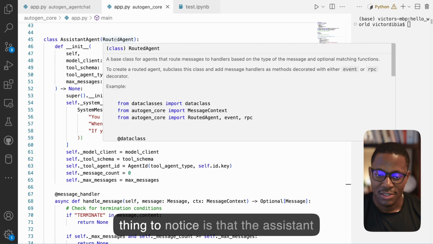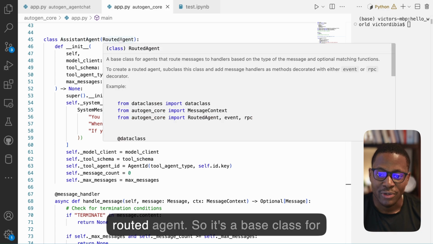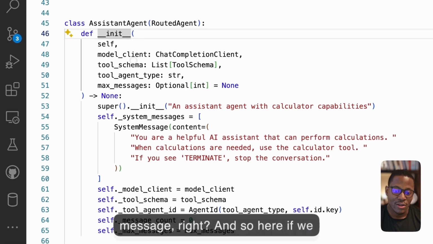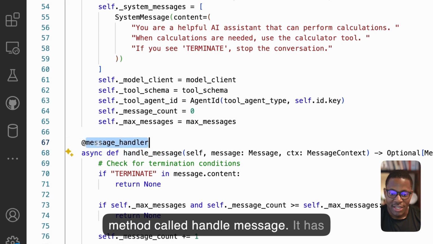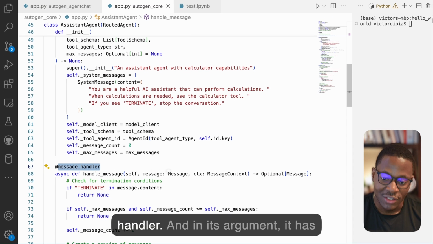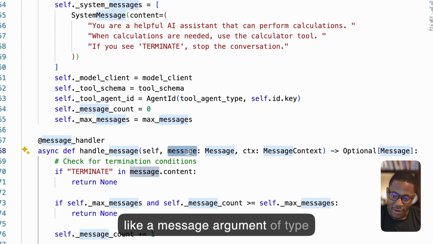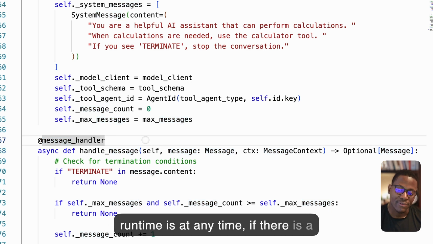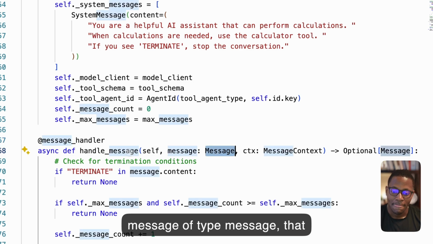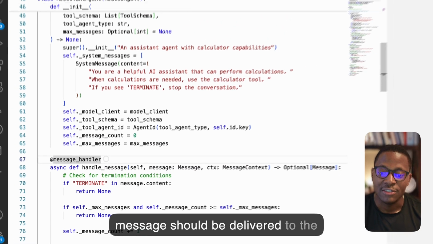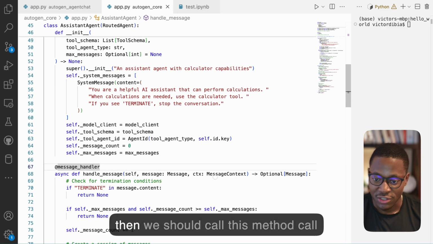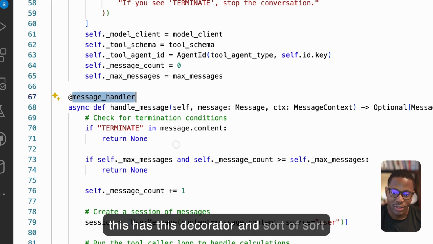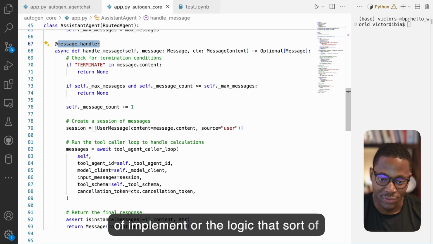The first thing to notice is that the assistant agent is based on something called a routed agent. It's a base class for agents that route messages to handlers based on the type of the message. Here, there's a method called handle message. It has a special decorator called message handler, and its argument is a message of type Message. What that tells the runtime is that any time there is a message of type Message, it should be delivered to the queue for this specific agent. Then we call this handle message method, because it has this decorator, and implement the logic that's in there.